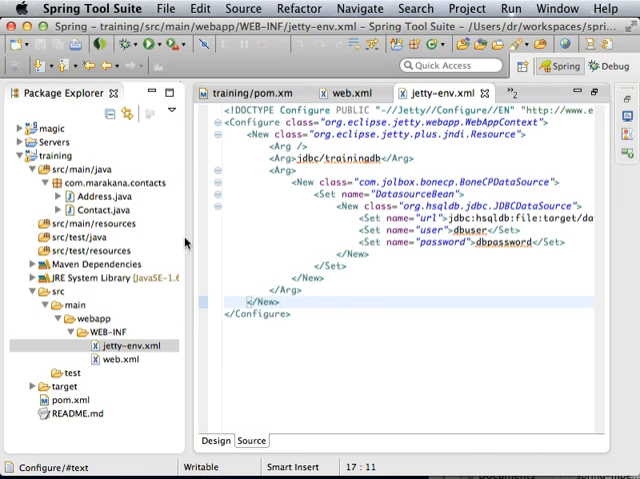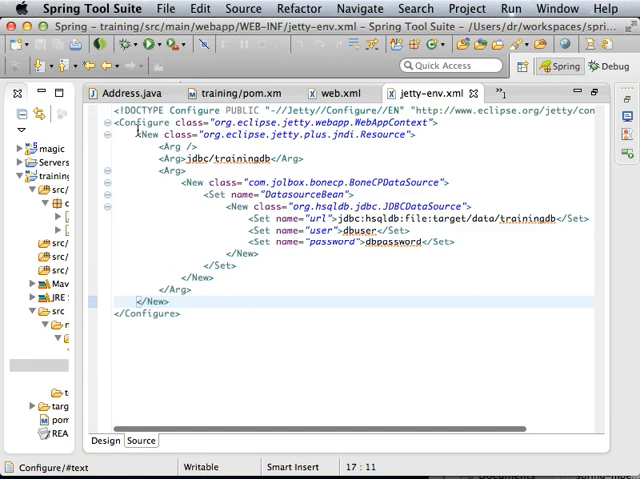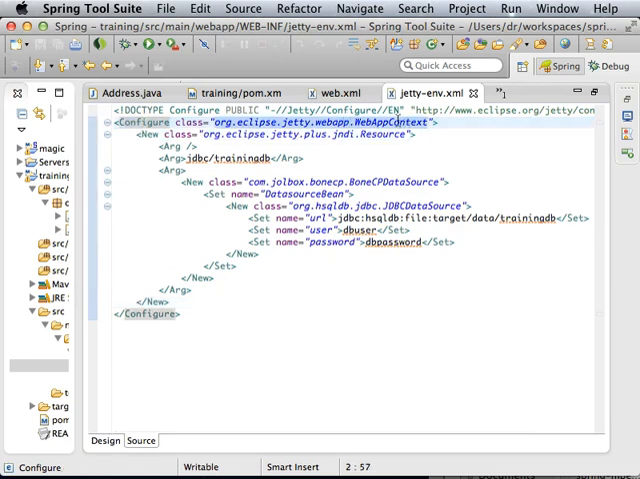Okay. So basically our Jetty configuration here just says, okay, we're going to configure this web application context to contain a new JNDI resource called TrainingDB, and it's going to be implemented with a BoneCP data source. So this is our connection pool, and that's going to contain a connection to this HSQL JDBC data source, which is going to be on this URL and so on.